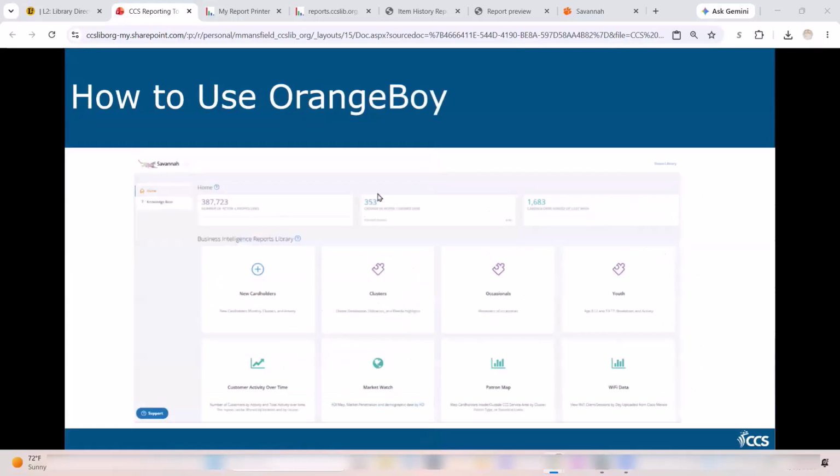Once you log into Orange Boy, you will see a screen that looks like this, and I'll actually go into the tool in just a moment. And a couple things to kind of notice while you're in this tool.